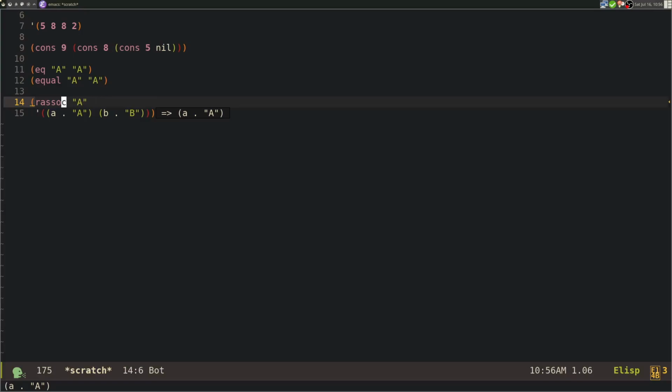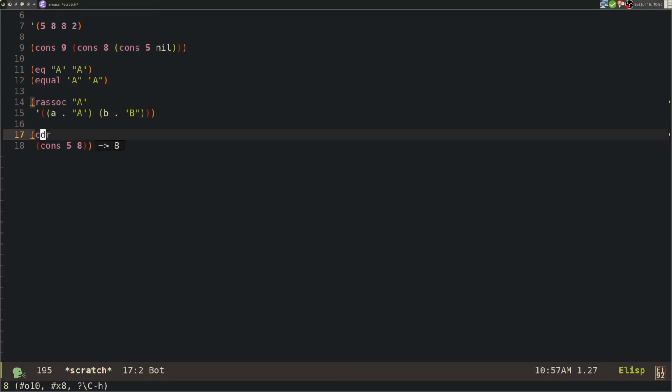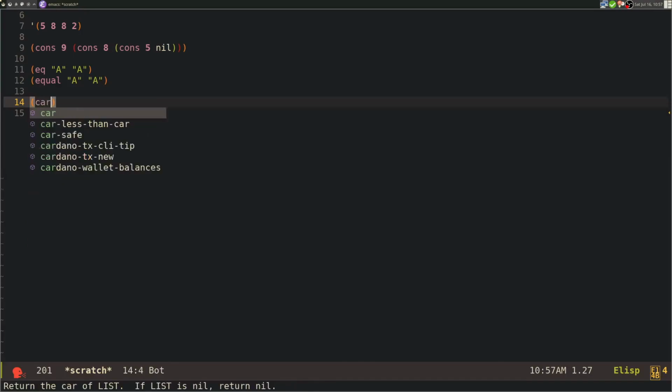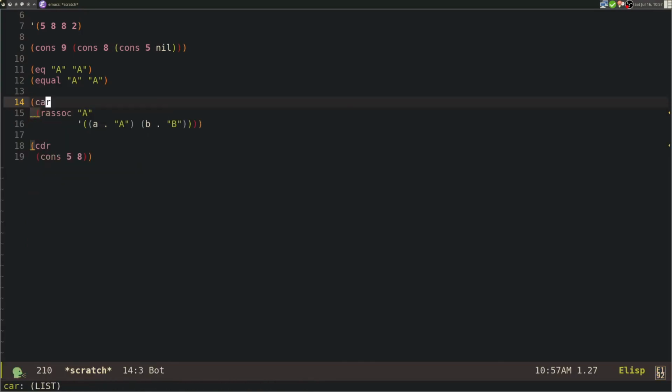Now it is convenient usually to get the elements of a cons. For example, in the cons (5 . 8), the first element is the car, that gives me the 5, and the cdr gives me the 8. In the same way, if I have on my search, I want the car of the solution, I get the symbol A. I want the cdr of this solution, I get the string "A" back. And that's it. That's all the list manipulation you probably are going to do in Lisp.